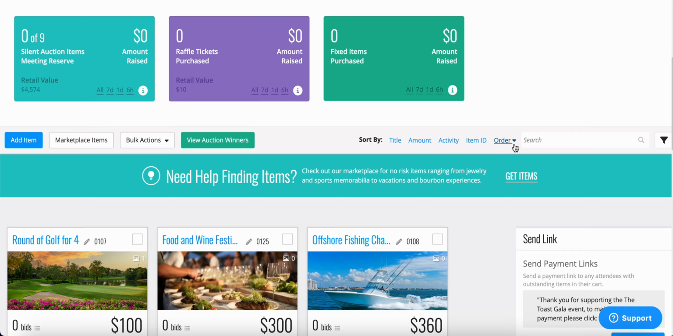On the right-hand side over here, you'll note that you have different options to sort by. Keep in mind, these sort bys are only going to provide you the sort on the manager portal. So this will not adjust the order on the event site, as that is found under our bulk actions menu.